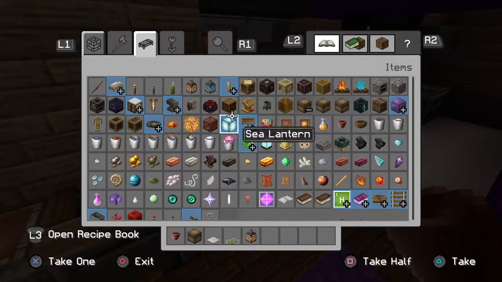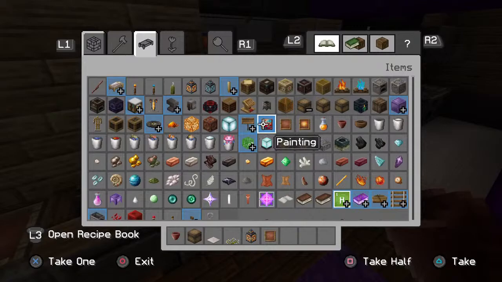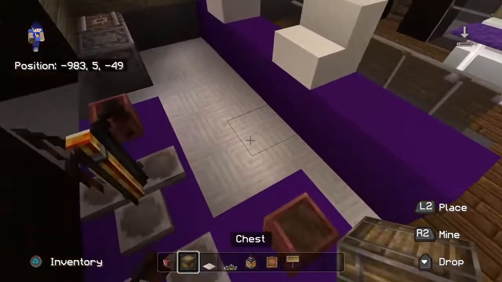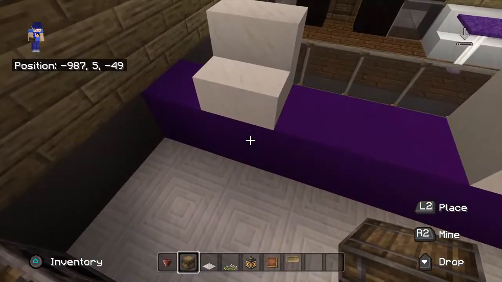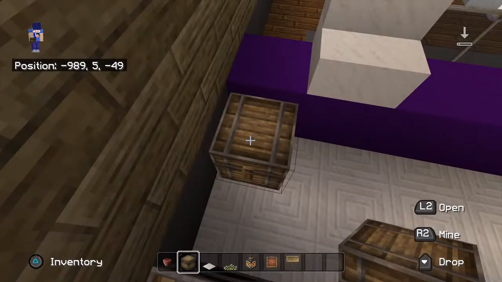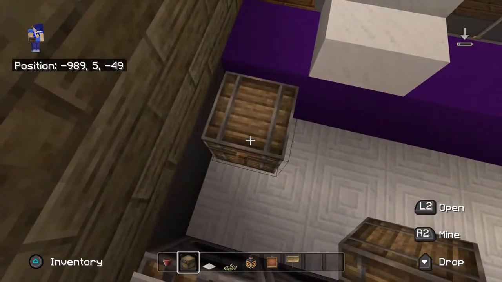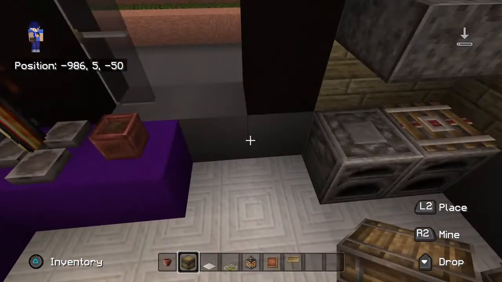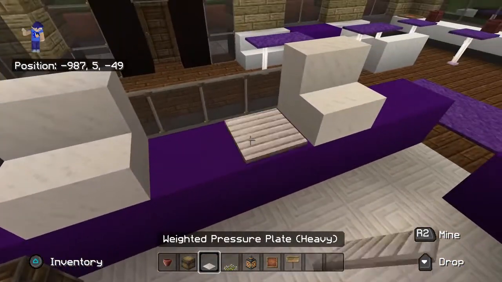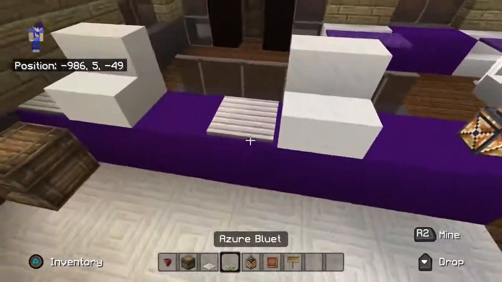Lantern, we need item frames for signs, and we can have like maybe a chest or two back here just to kind of add to the flavour of the place. Item frames next to the tills, a lantern, maybe even like a flower pot with a flower in it, just to kind of make it a little bit nice back here.